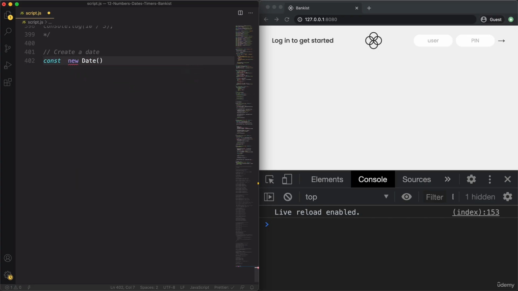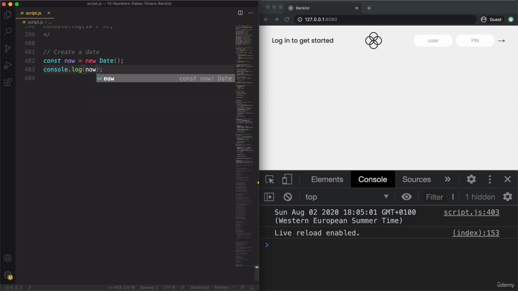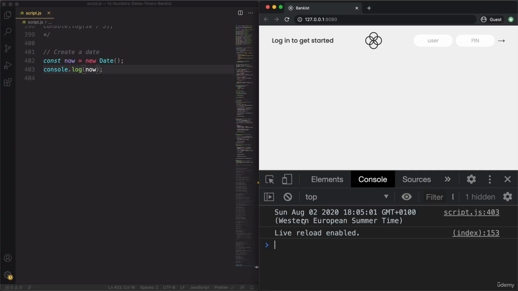And then we can assign this to a variable. And let's just call it now. And then here I'm logging now to the console. And so we get the current date and time at this very moment. So you see that Sunday, August the 2nd, 2020, and plus this time here.